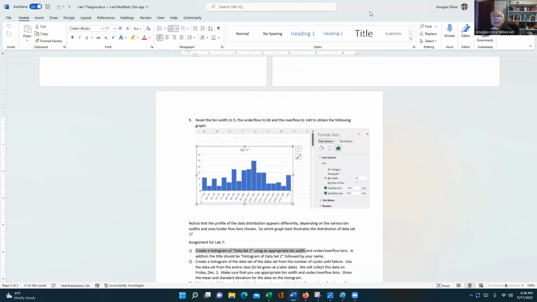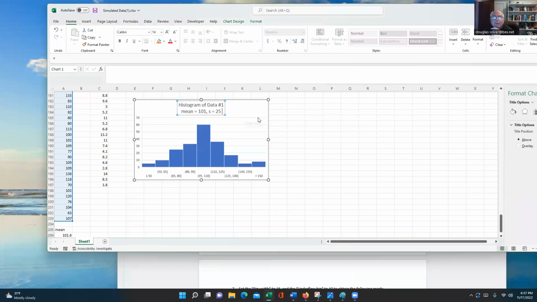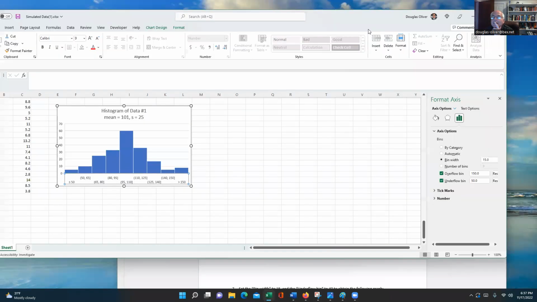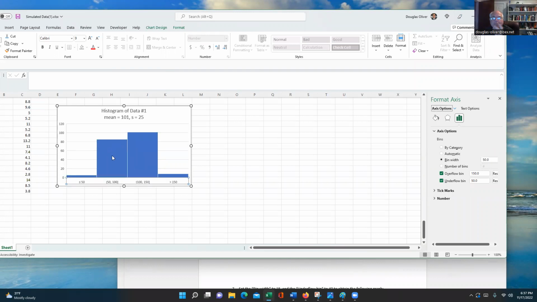And I didn't put one on here, but let's look at what happens if we have a bin width that's too large. So I'm going to go in here, click on the axis, find format axis, and let's see, let's make this bin really, really large. Let's make it 50. Okay, yeah, but it doesn't give you much information at all, or 100. Yeah, very little information there. Most of the stuff's between 50 and 150.